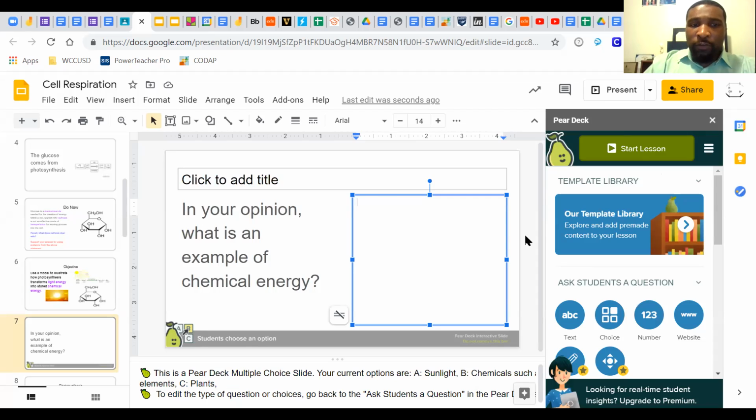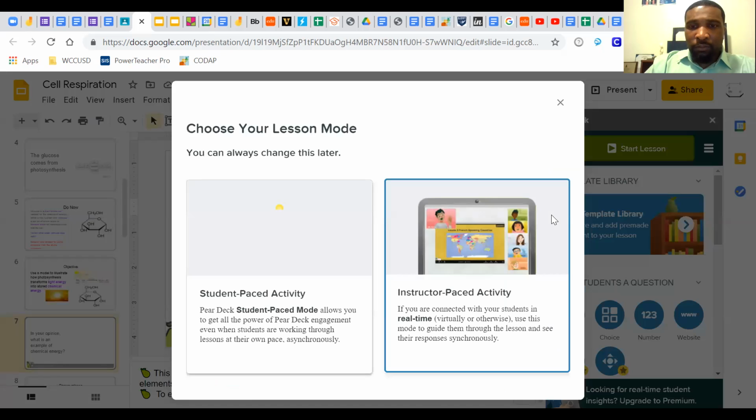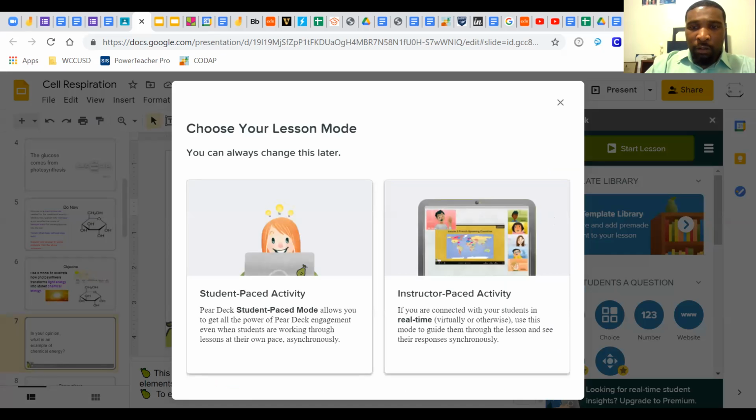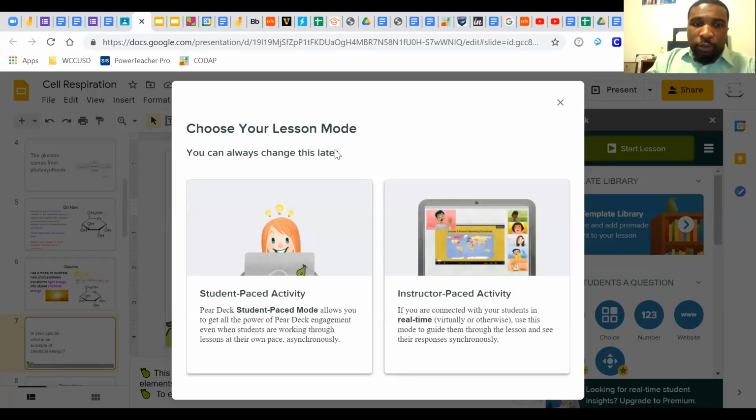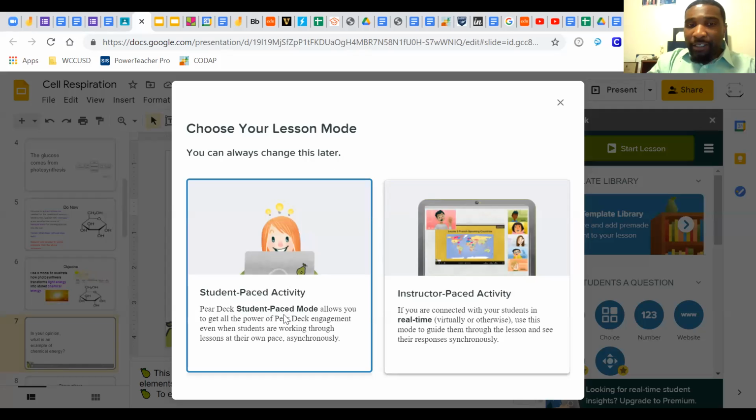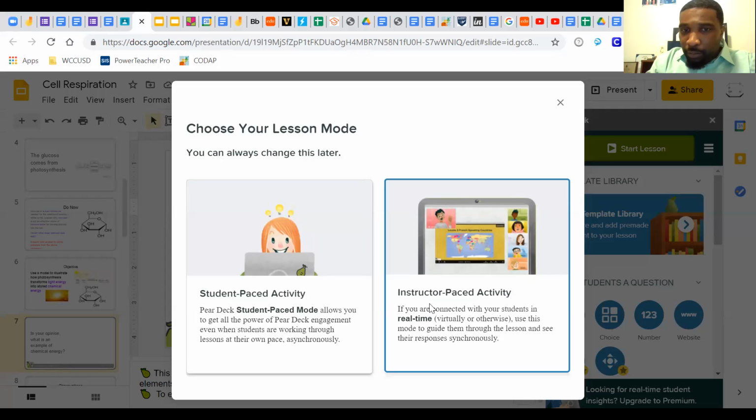So here's how this will look for the students. If I go to start lesson, you'll have two options. You can use student paced activity, where the students move at their own pace. They go from screen to screen, moving at their own pace, and you can just stay on the outside checking them, or instructor paced, where you control everything. So they can't even go to another slide unless you do it. So let's look at instructor paced.